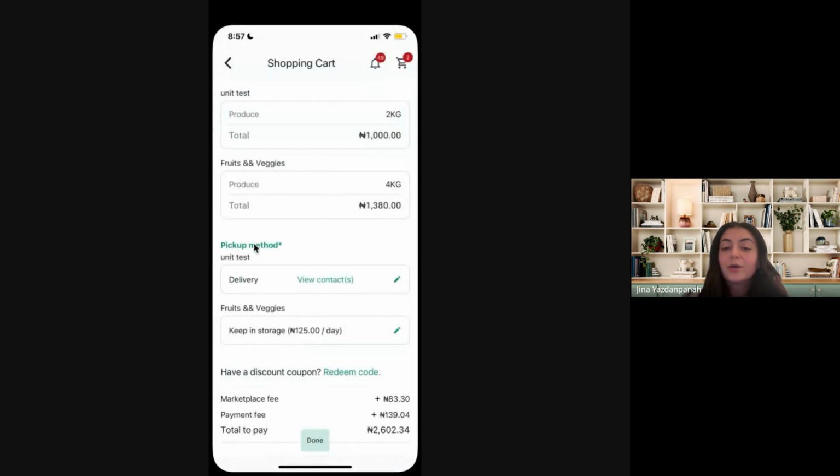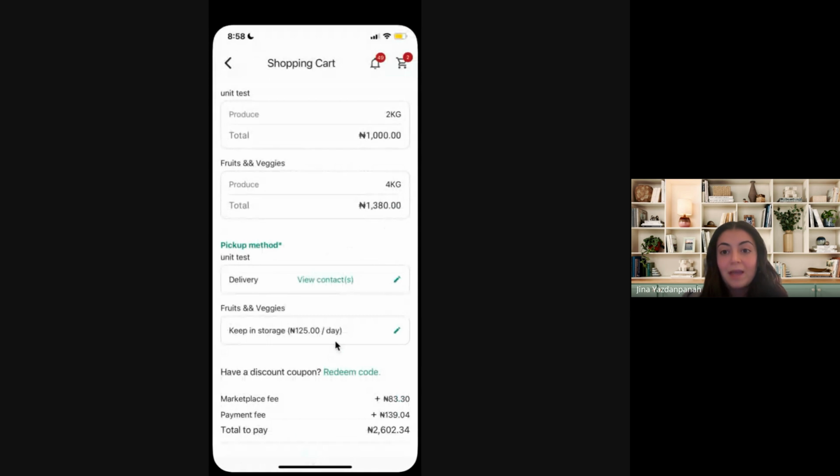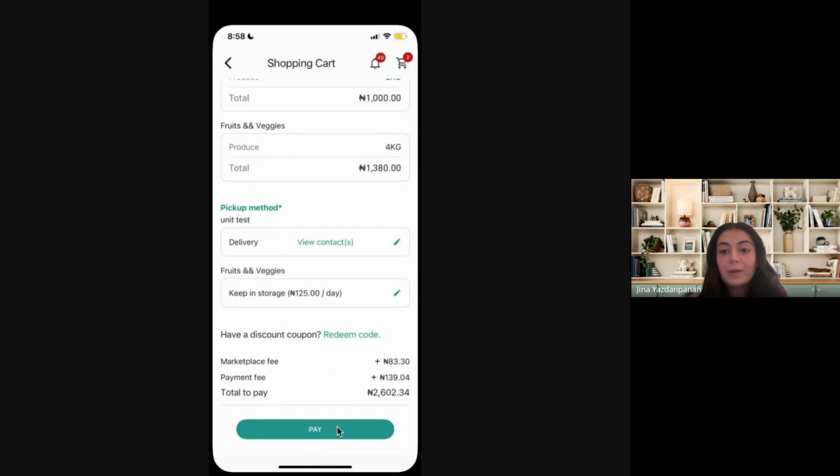Now here, you can also access the delivery contact information directly by clicking View Contacts, and a pop-up will appear with all the contacts for delivery information for this company. You can copy paste any of these phone numbers, get in touch to organize your delivery, and then when you've completed that, you can click Got It. Just as before, we'll go through the payment process.